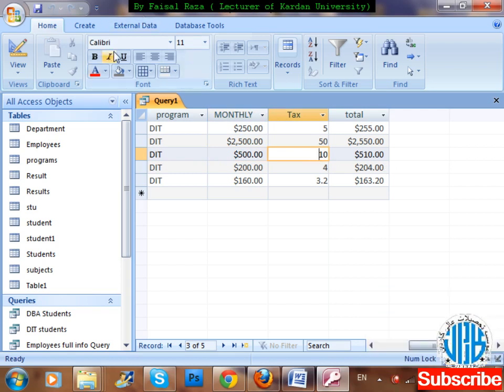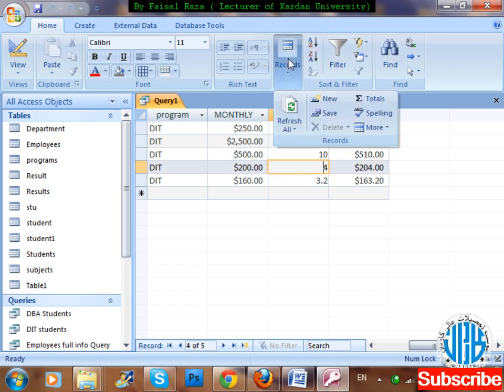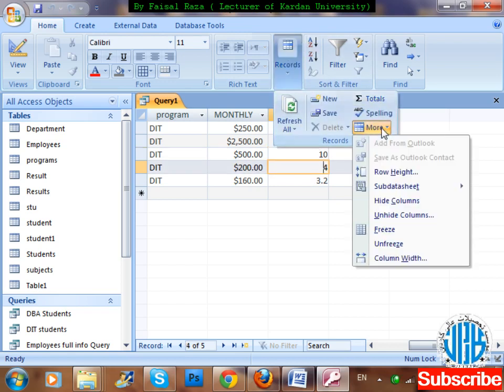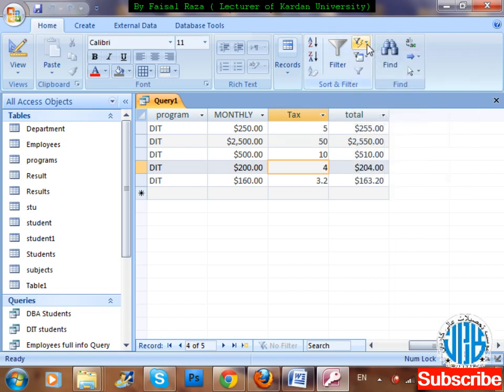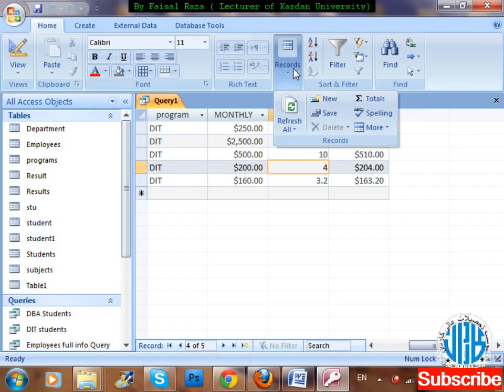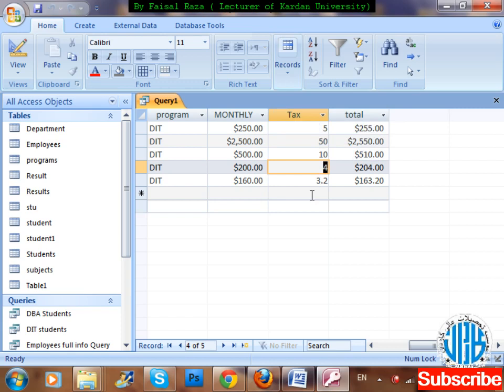One more thing. In a database we get a big benefit that at the end of the column you can do a total also. From where can you do that? Go to the Home tab, Records. Here, go to the Home tab, Records, and here you are going to go to Refresh All, and Totals is available. This one, Totals. I'm going to go over there.